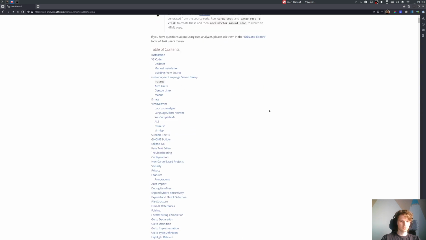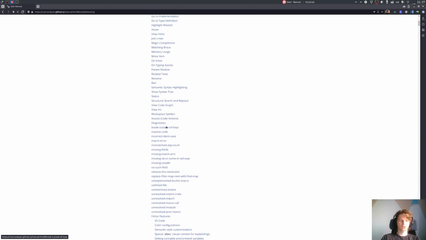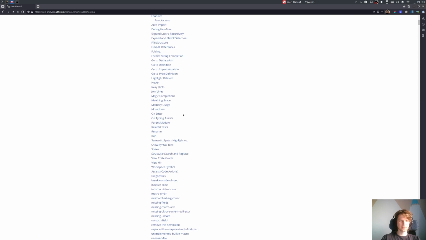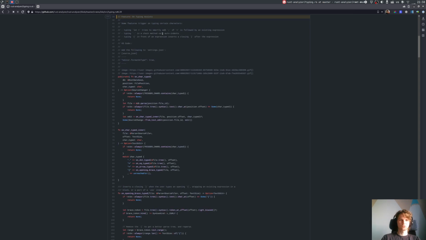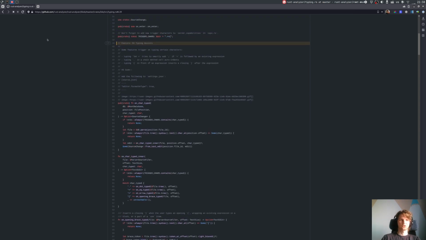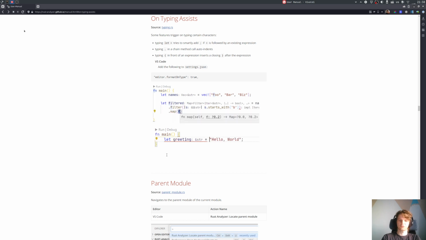Another thing is that we have a ton of features here. Basically, everything which Rust Analyzer can do is documented here. And if you click on a feature, such as type and assist, you will see that each feature has this source subsection. This actually links to the source code of this feature. So one way to dive into the code base is to find a specific feature in the manual, then look at the source and go from there.